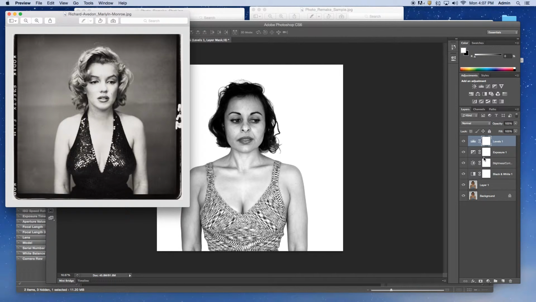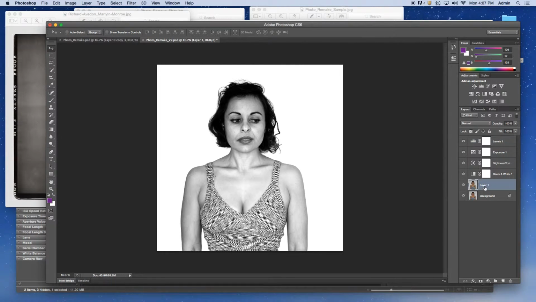Right. Always important that you go in and you are on the layer that you want to be editing. So if I'm over here and I want to do some other stuff to my image, I'm going to be editing this level layer and not my actual image, all right?